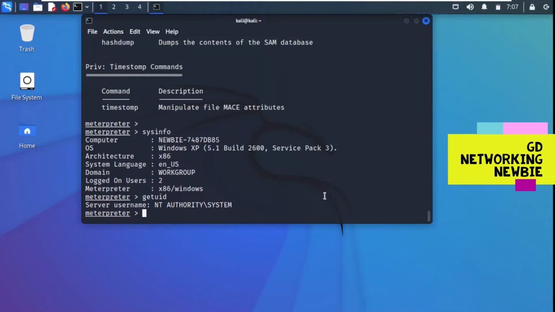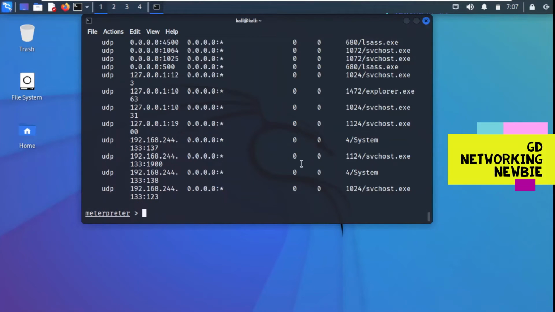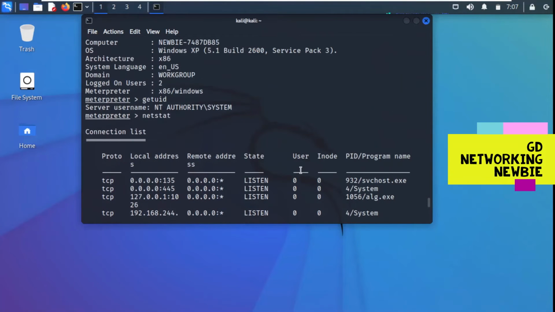And in the same way, we can also use a command that is netstat. The netstat command is used to display the network connections. So all the ports which are listening and the incoming and outgoing connections will be shown with the help of this command. Okay, so netstat and press enter, and you can see here we have the information about the connection list.